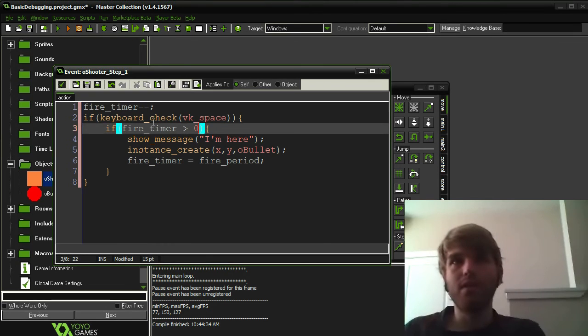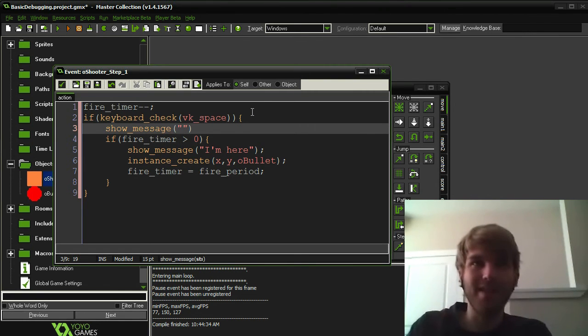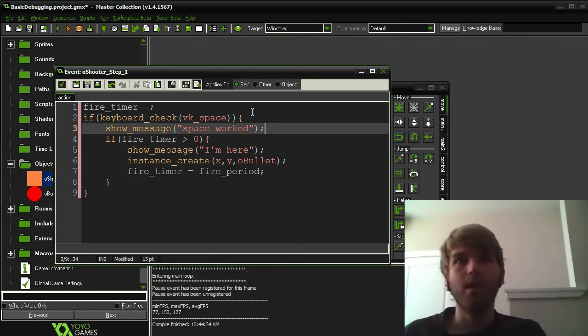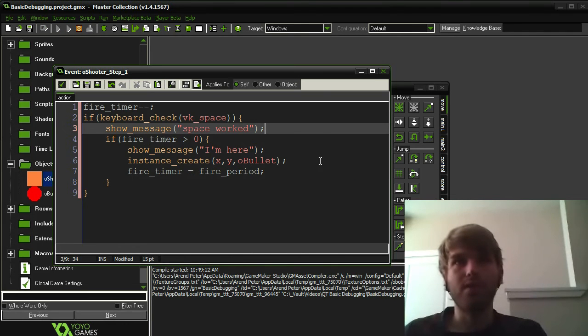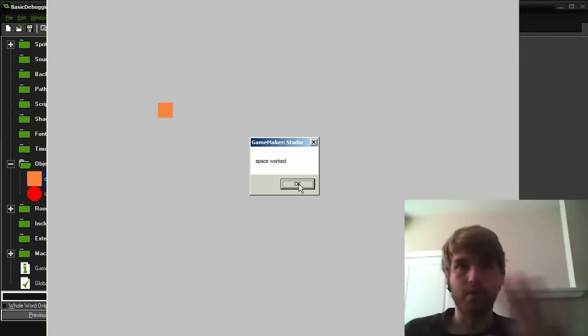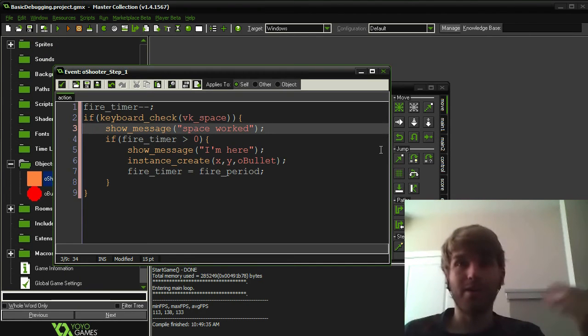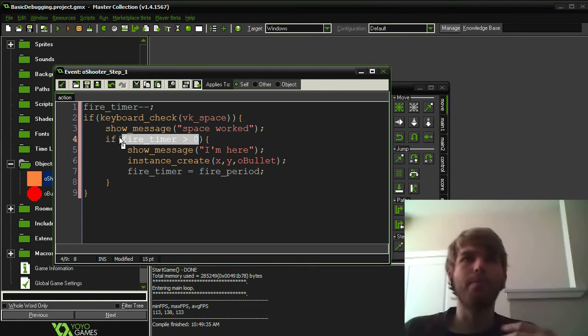Having these two if statements nested is identical to having them being ANDed. So I'm going to put another show message here, and give it maybe a slightly more descriptive name this time, and say "space worked." Still not necessarily a good one, but oh well. Alright, so we're going to run it this time, and we can determine what's going wrong. Alright, so I press space, "space worked." Okay, we have more information, but the other thing didn't work. So apparently my logic is not infallible, and it's my part that has a problem.